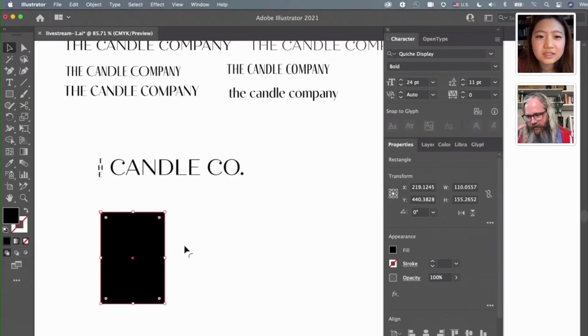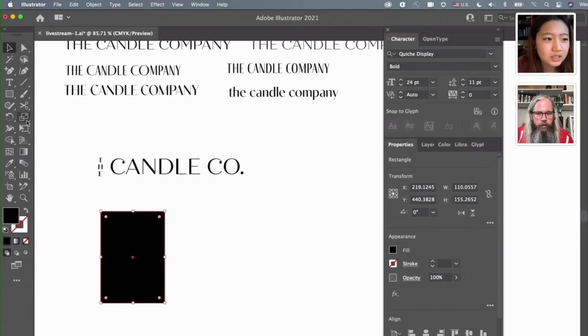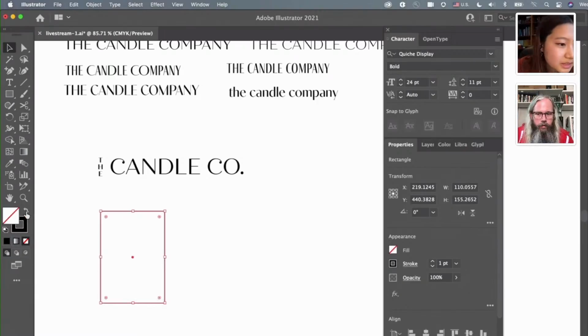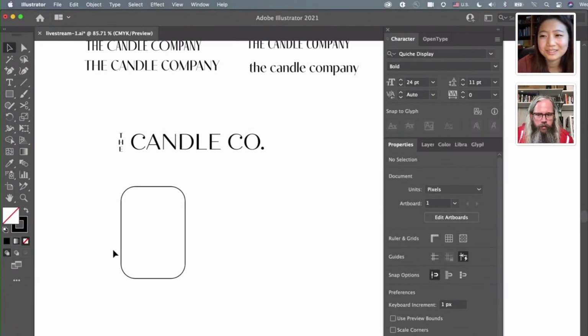So I just had an idea. Someone mentioned the D and L in a candle, so we can use the shape of the candle as part of the logo. I just created a rectangle and I can drag the corners in a little bit. I think that looks like a candle.